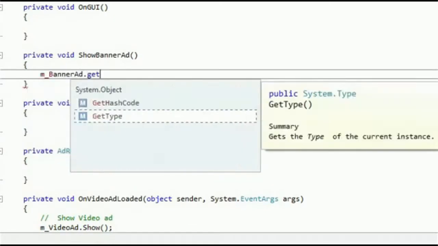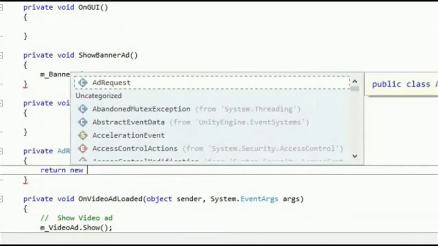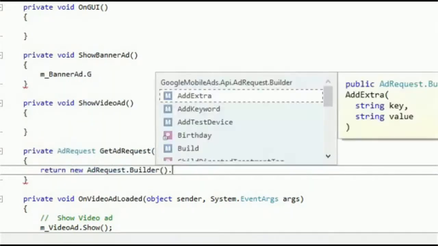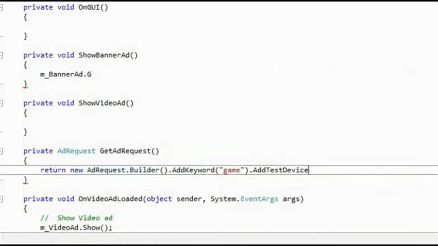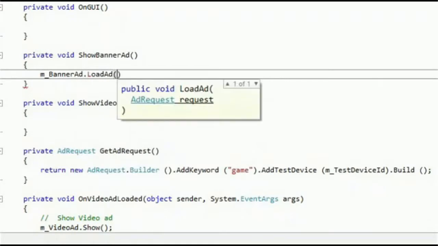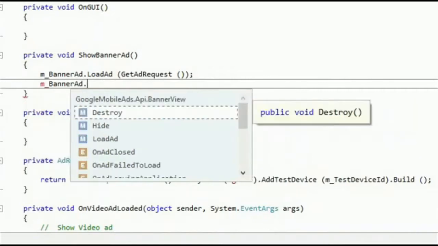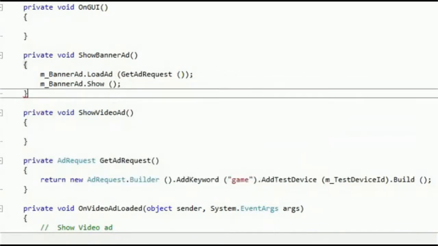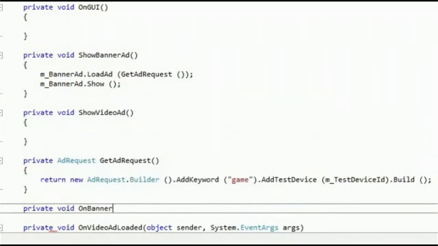Okay, I'm just going to show the video ad in OnVideoAdLoaded, and in show banner I'm going to get a request. I'm building the request function. It's so easy. I just get the builder function from the ad request and add the parameters for it. I just add the keywords and add a test device, and then in the banner ad I just call load ad with get ad request. This is simple logic, and it's not really hard, and you can understand it.